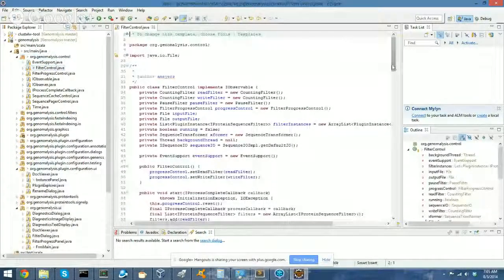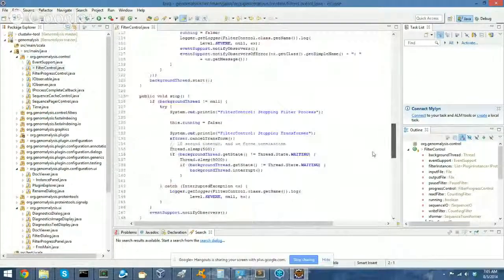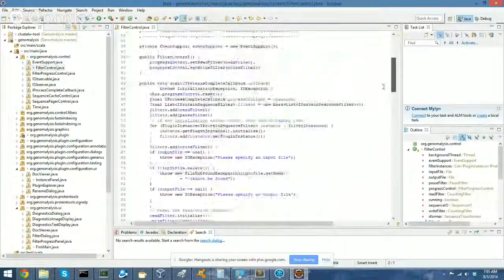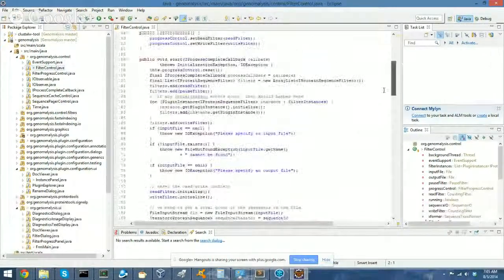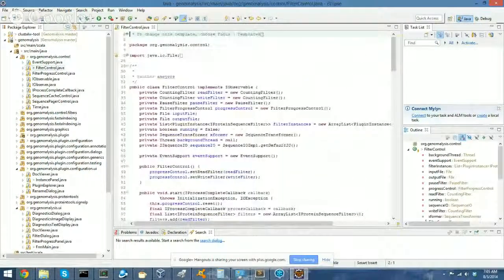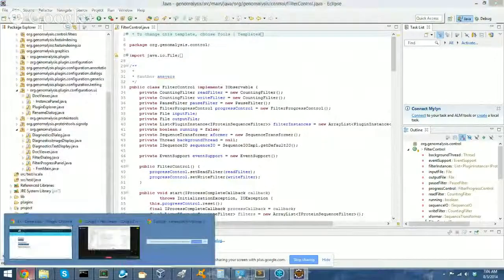Filter control. That's where a lot of the logic happens for running the protein sequence filter. It just spawns a background thread, runs until completion, and then whenever it progresses, it goes ahead and notifies the UI that it's changed, and then the UI updates and shows a progress bar. Yeah, I'd say that's a high-level overview of how to get started with this. You can look at the source code, make changes. But anyway, hopefully that was helpful.